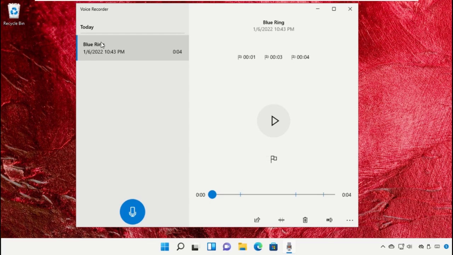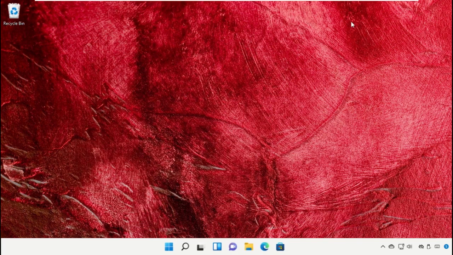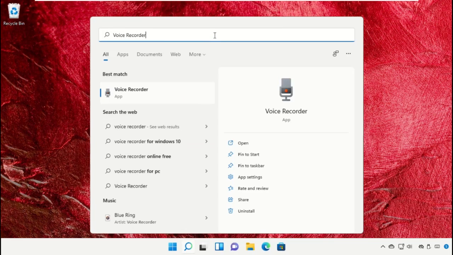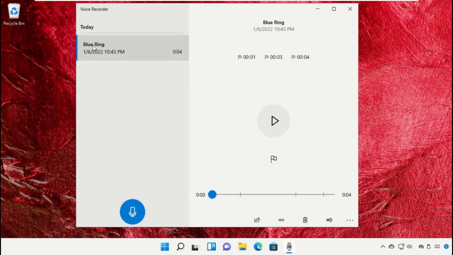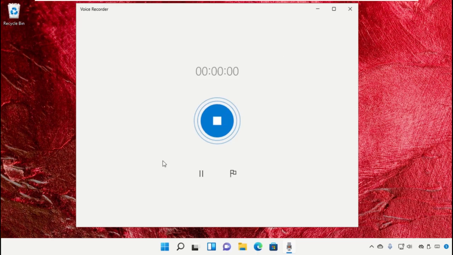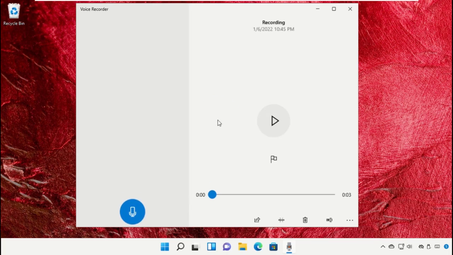Okay, if you close this window, again go to search bar and type voice recorder and click here. By clicking on this icon you can record a new file. Let's stop recording, and here we go, a new record file is saved here.